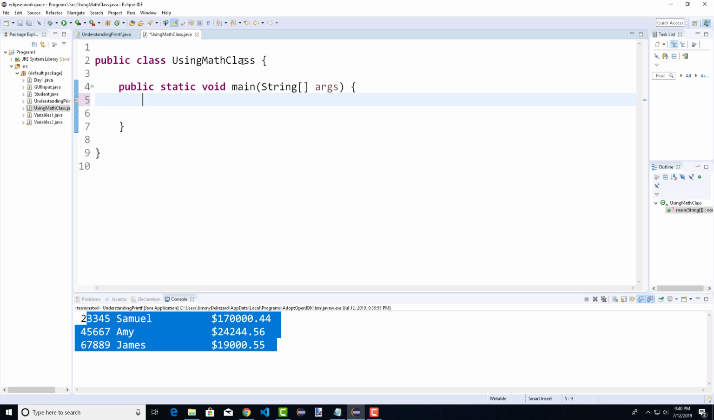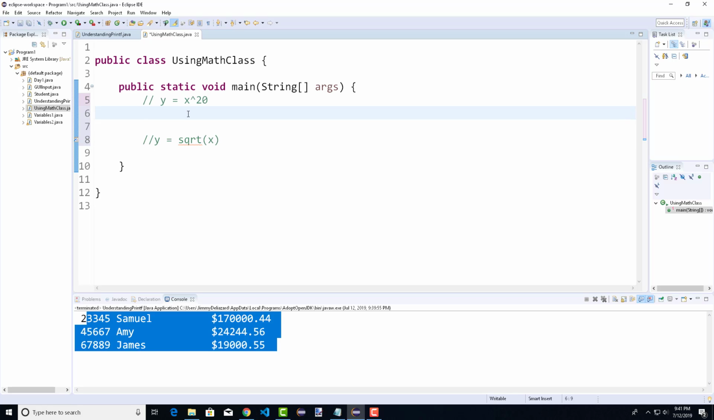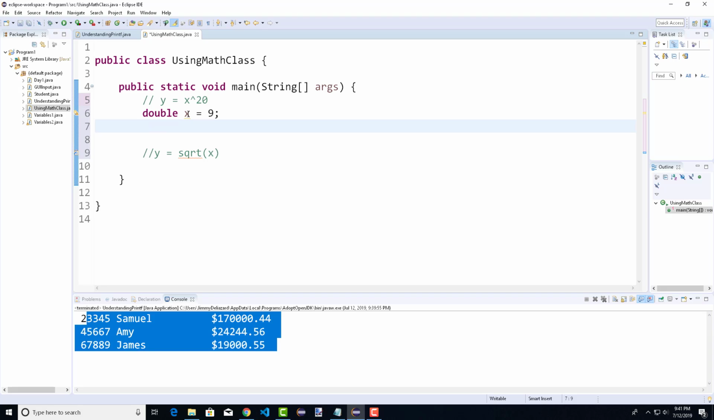Now, using math class, what if we have y equal x times 20, and y equal square? Let me put some formulas for you guys. In the first place, you have a double x, you have a value for x equal 9, semicolon, say double y, you have a value for y.